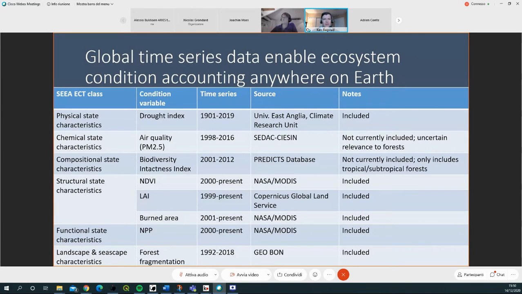Getting into the nuts and bolts of accounting, obviously one of the key things has been for us to find global time series data. And these are some examples of the time series data we've incorporated. Our first set of condition accounts, which you're seeing today, focus on forests. So we've included things like drought index, NDVI, LAI, burned area, net primary production, and forest fragmentation. As you can see, those are all time series spanning generally a range of 20 years.